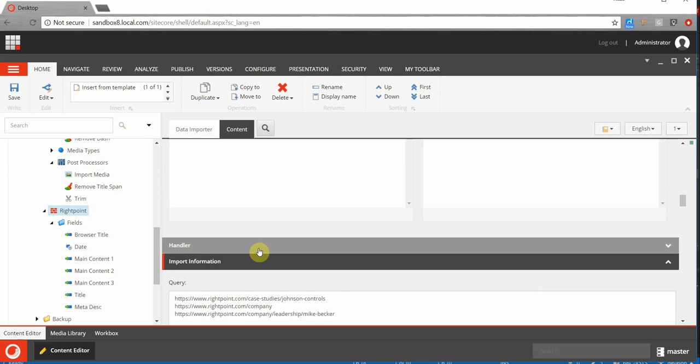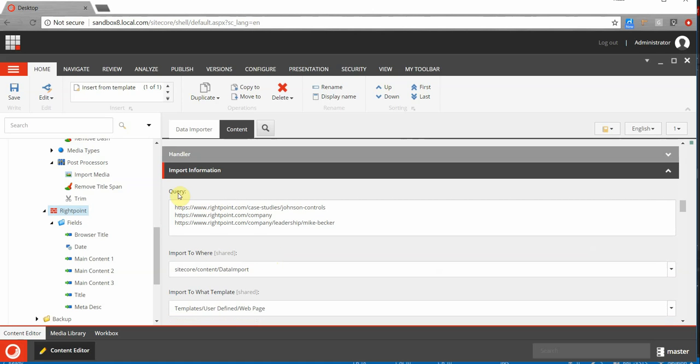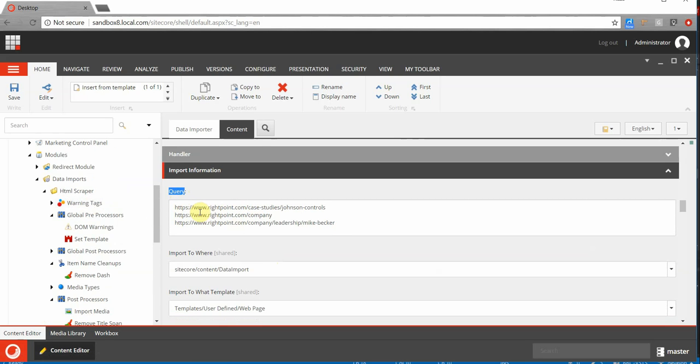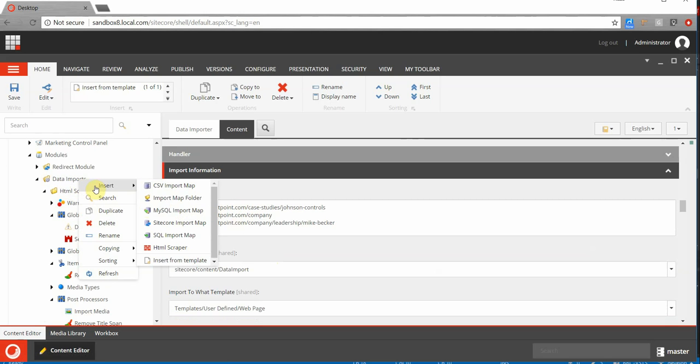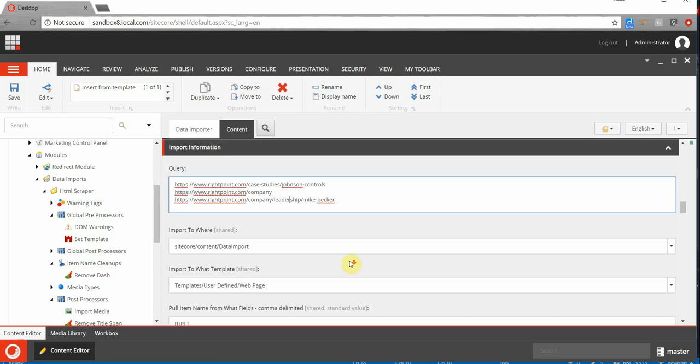And after this processors section, the rest of it basically belongs to the module itself, the data import module. Here in the query, you just specify, now in the SQL import provider, this would be your SQL query, if you've seen any of the tutorial videos on that. If you have a MySQL or SQL import data, these are the SQL queries. But in this case, our data is coming from URLs, so we have URL in the query.